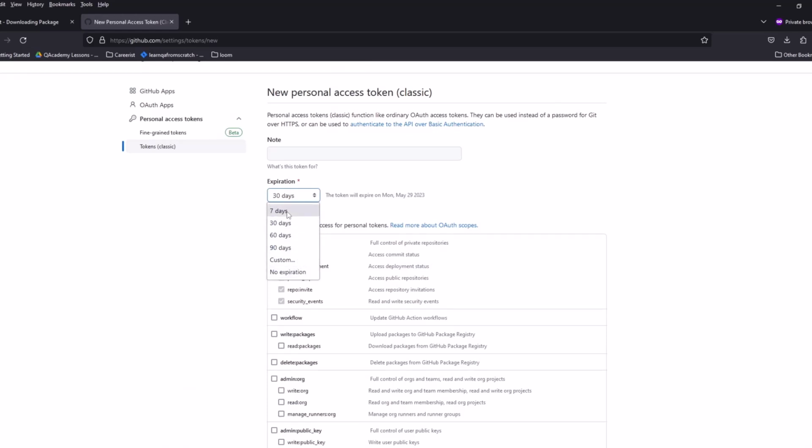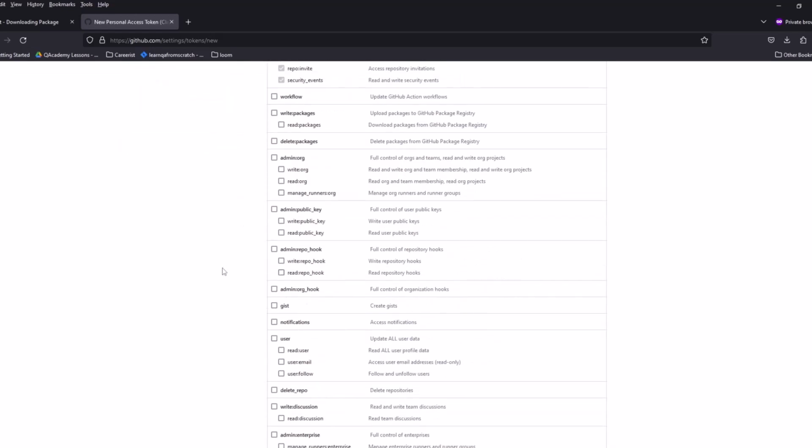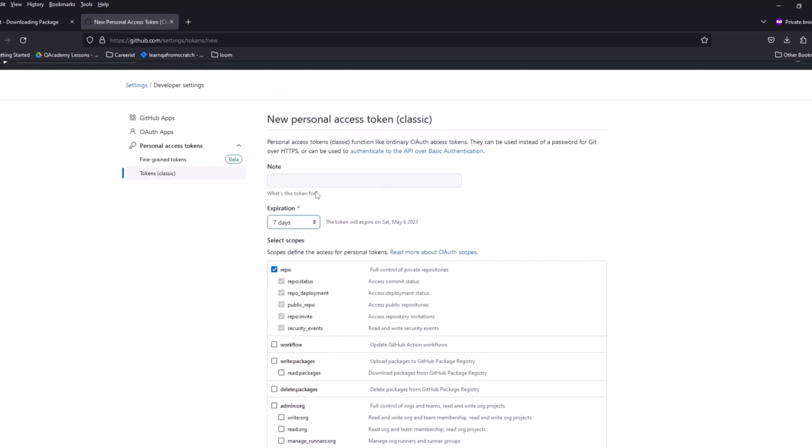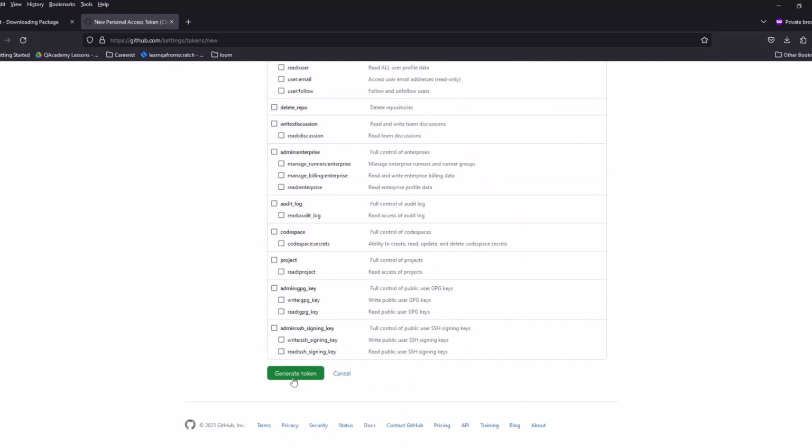But I'm gonna set 7 days, and I'm gonna actually delete the key once I'm done recording the video so no one else can use it. But just an example, I'm going to have it for 7 days. I'm not going to do any other privileges for this token, no other permissions, just to work with the repositories. And let's generate it.